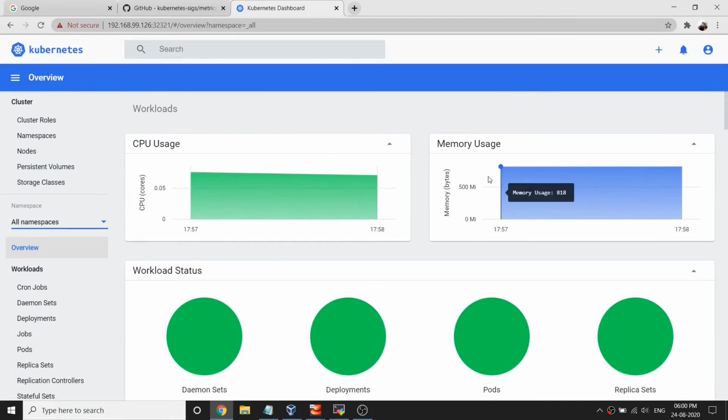Excellent. So this is how you will have to configure your metrics server.